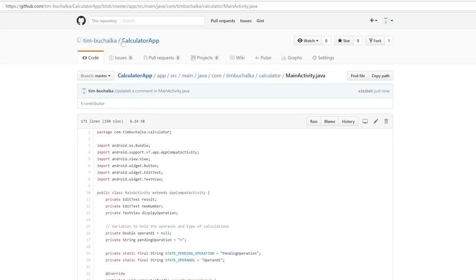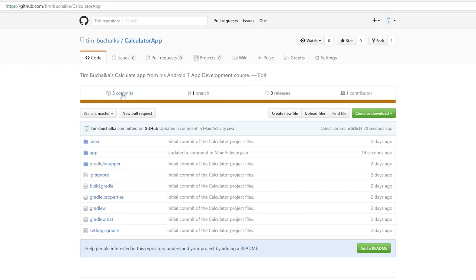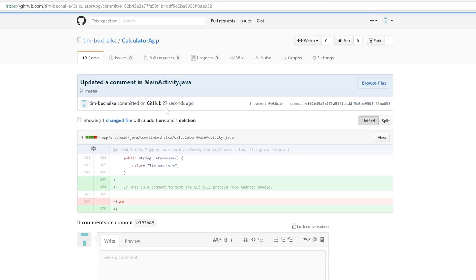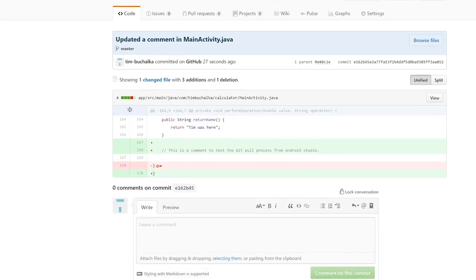So now if we go back to calculator app up here, we see there's now 3 commits. I can click on the commits option, updated a comment in mainactivity.java, and I can click on that, and we can see the new changes that we've made to mainactivity.java. So in other words, the repository on GitHub has now been updated. All right, so let's swing over and start Android Studio now.